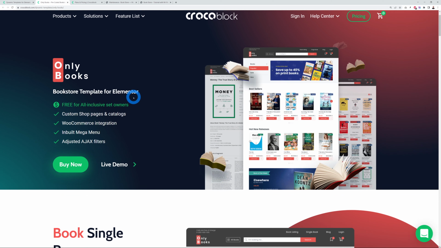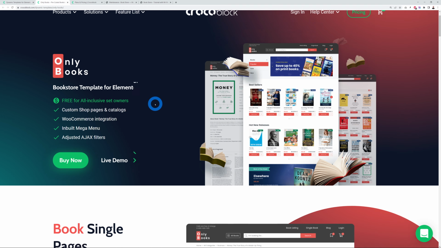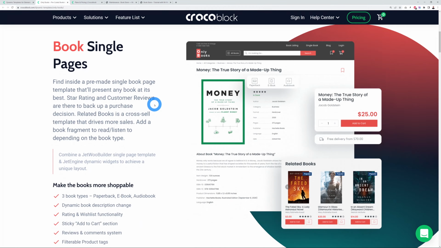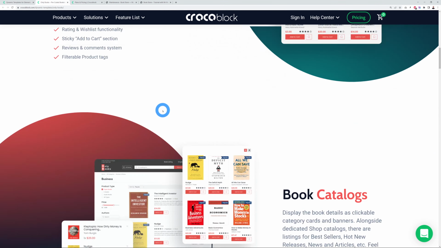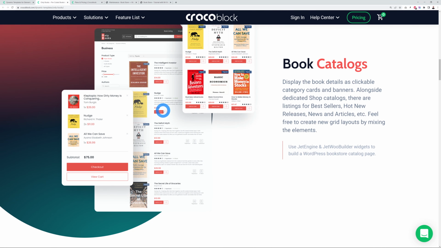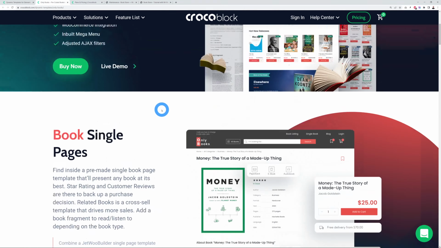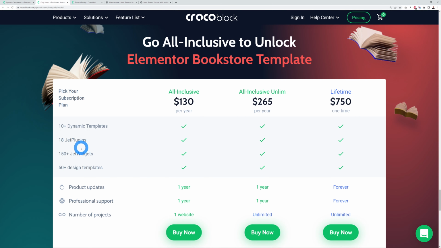And this is using Elementor. Elementor is a page builder, a drag and drop page builder, which makes life even easier. So as you can see, it is packed with features. It looks absolutely outstanding and very professional. So let's address the price now. So let's go back up a little bit. So let's click on buy now.